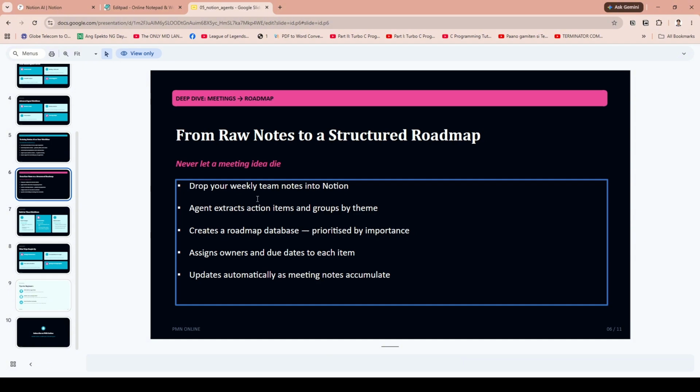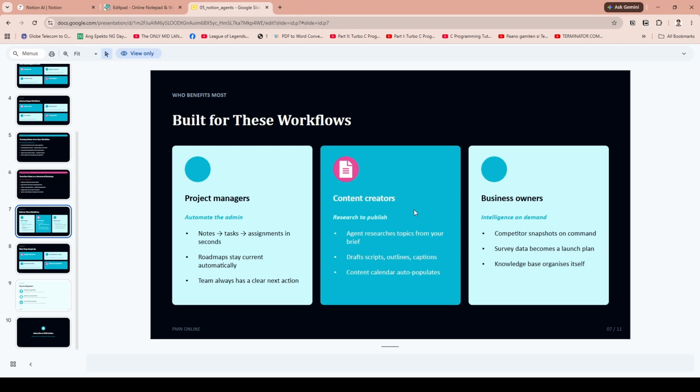Research and content creation. Notion 3.0 is also a boon for content creators and marketers.